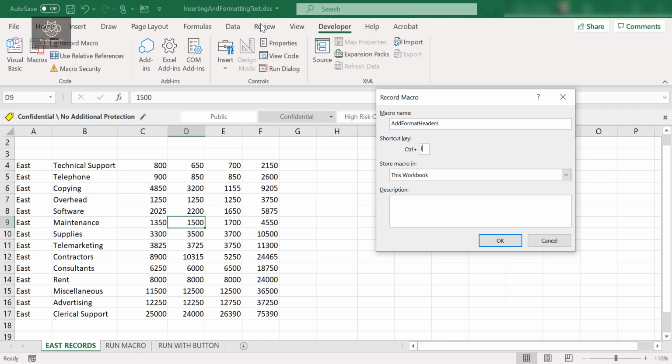Now if this workbook is not open on my computer, then I can't use the macro here, at least the macro which I am saving right now, because it's stored in this workbook and this workbook is not open in my system, right? So you can't use it.